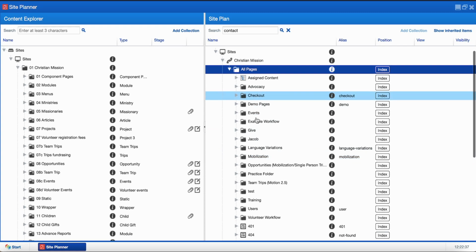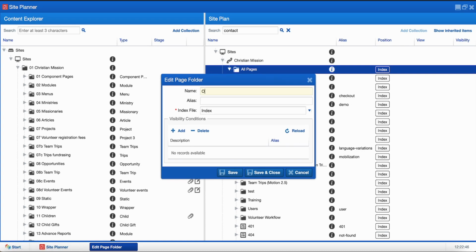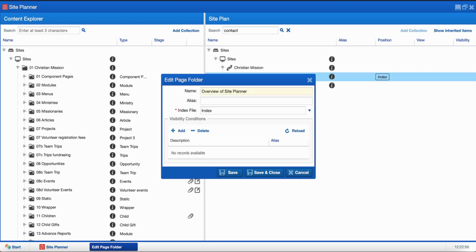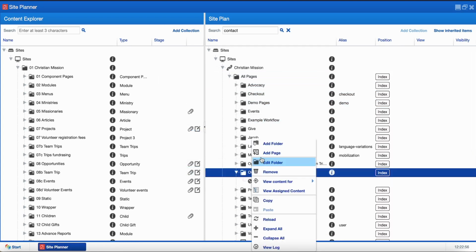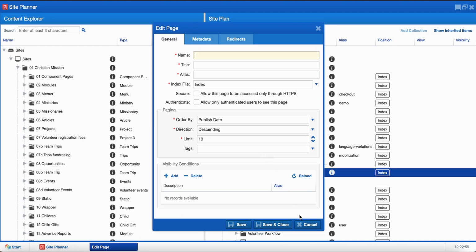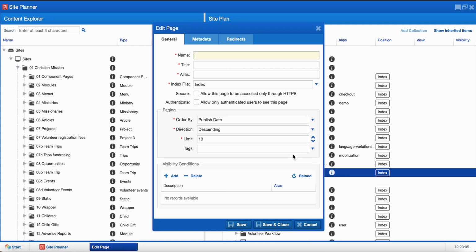You can also create folders on this side, just like the Content Explorer. And we'll do that by right-clicking, selecting Add Folder. We'll title this Overview of Site Planner, and save and close. Locate our folder, and then inside of that, we can put as many web pages as we'd like. I'm going to go back here and show you again what I did. Just right-click and select Add Page.